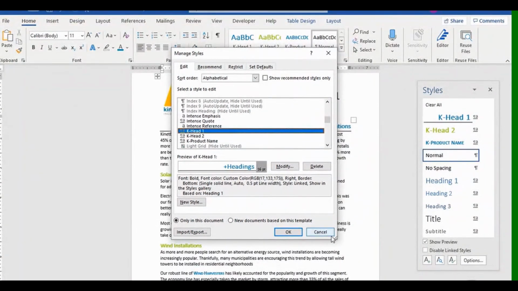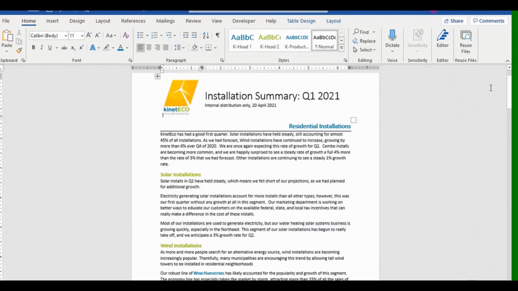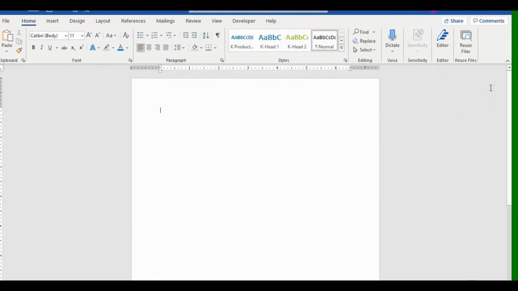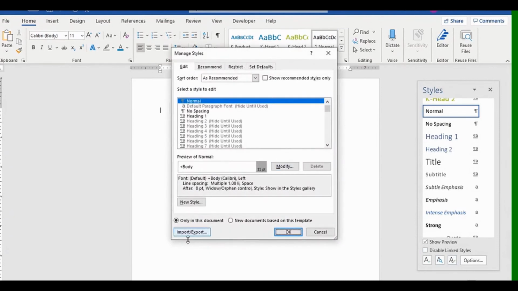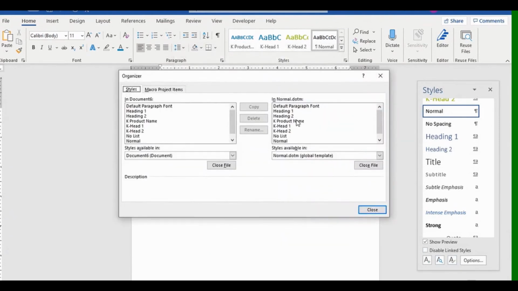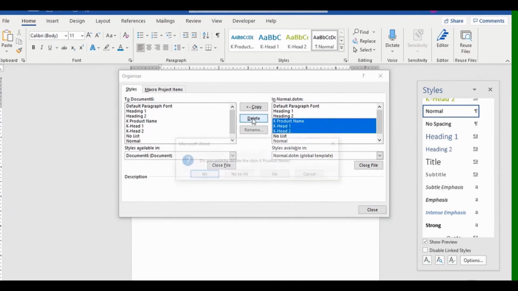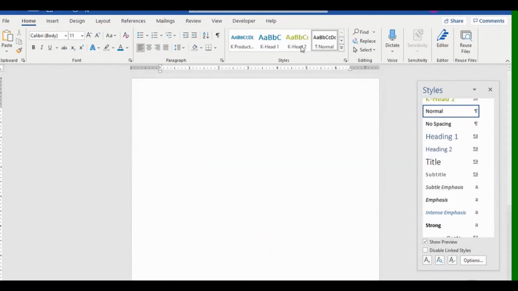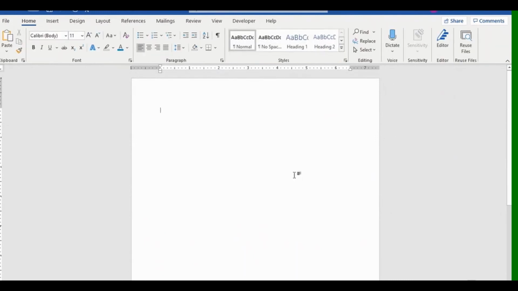If I no longer wanted to have my K styles available to every new document that I create, like they are right now, I would then need to remove them from the normal template. We would do that in the organizer as well. Go to Import Export, go back to normal.m, take these three, simply delete them. I'll be asked individually to approve them, and I close it. They're still here, but when I create a new document, they're not in the next new document created using the normal template. If I wish, I can also delete style sets.